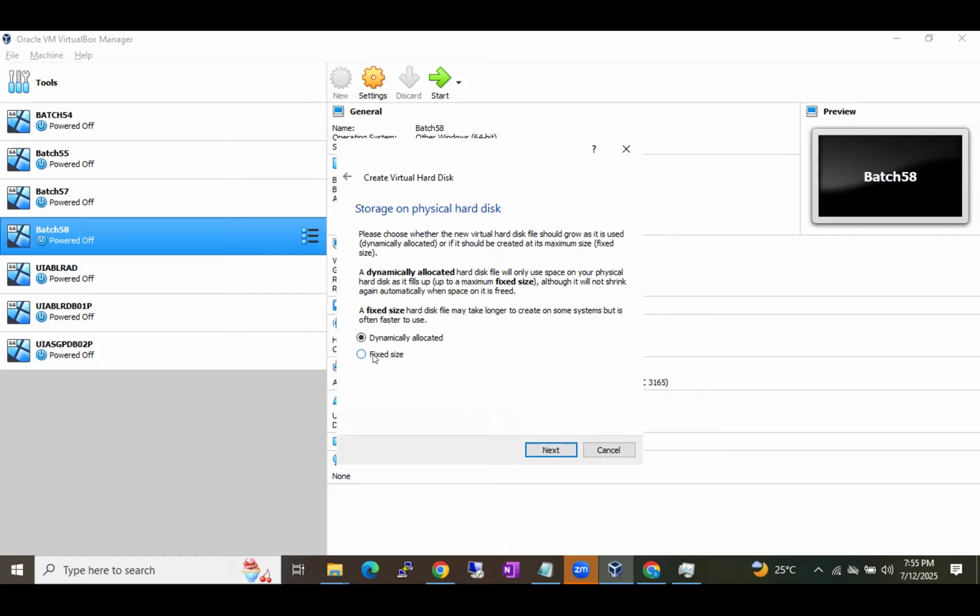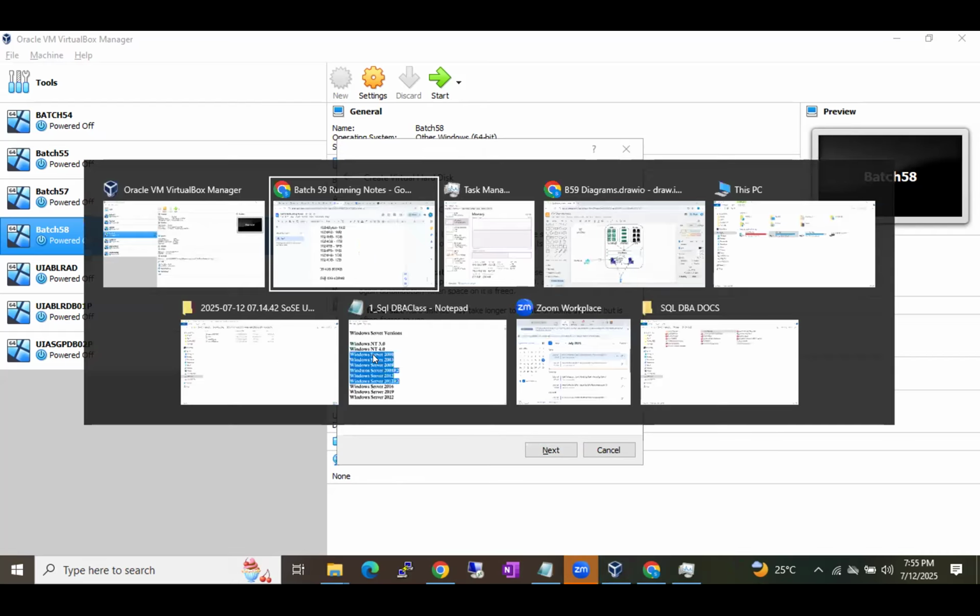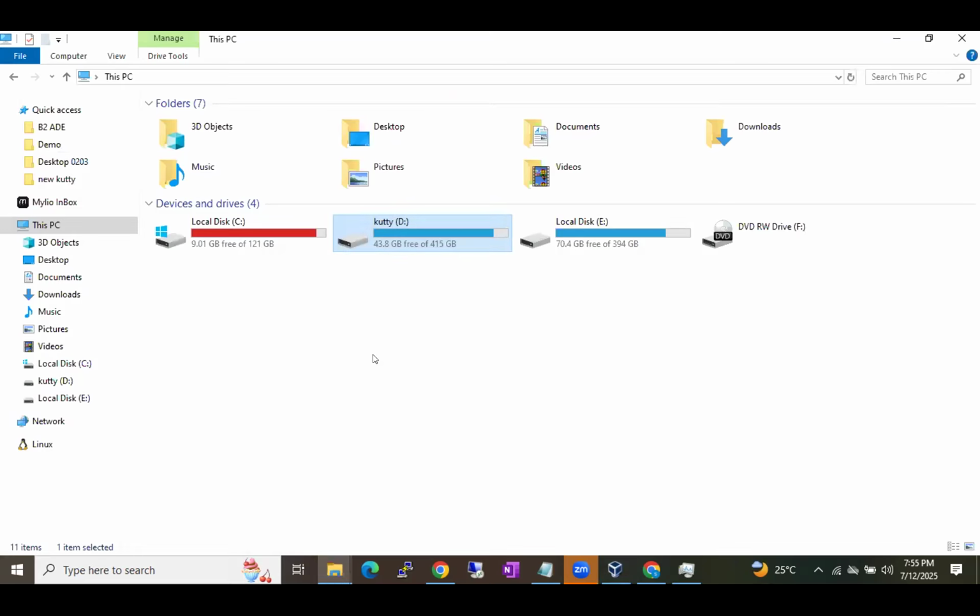So that 30 GB, how are you going to allocate? Is it dynamically allocated or fixed size? What is the difference, Shanmukh? If you choose dynamically allocated, what will happen? If you choose fixed size, what will happen? Guess it. Easy. Dynamically, I guess it will keep on increasing when the space increases. Very good.